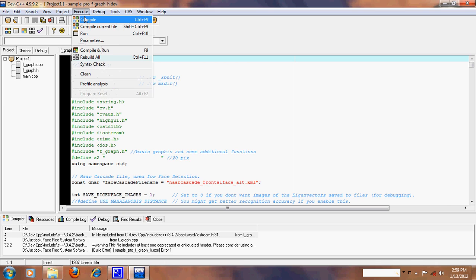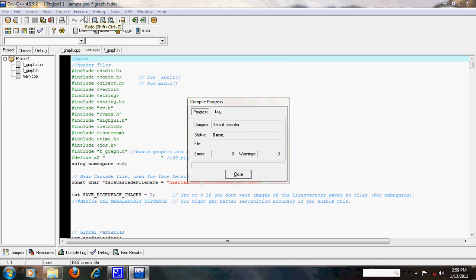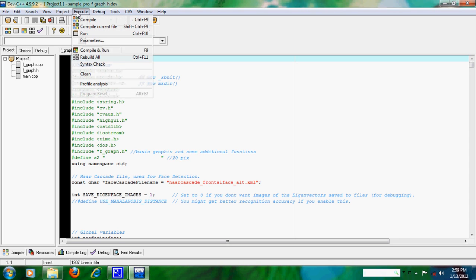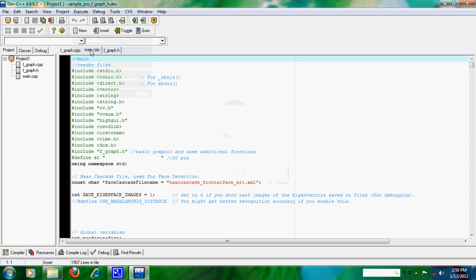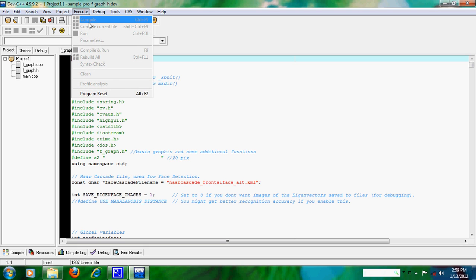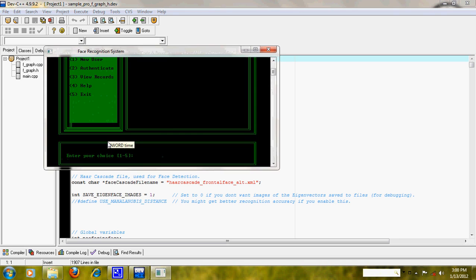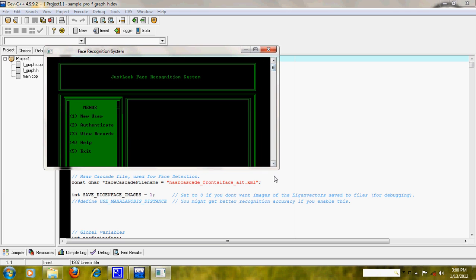Now we will compile our software. So status is done, no error is there. Now our compilation process is completed. Our software is without error, means executing. Now we will run our software. Software is running.